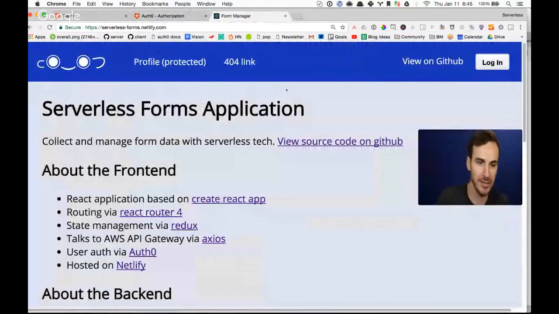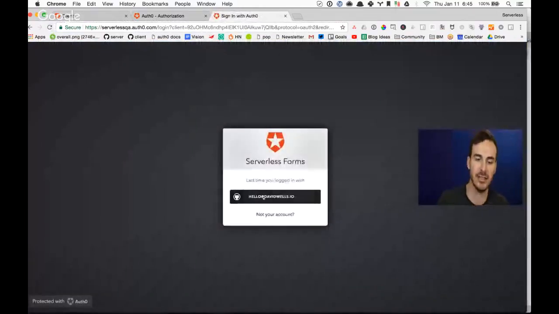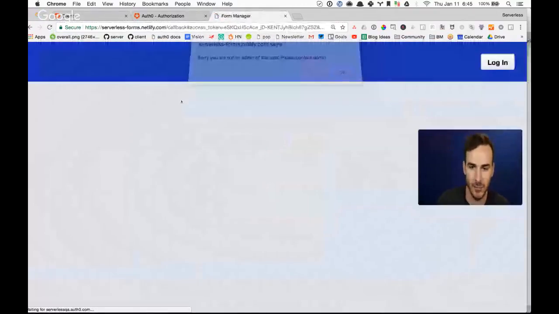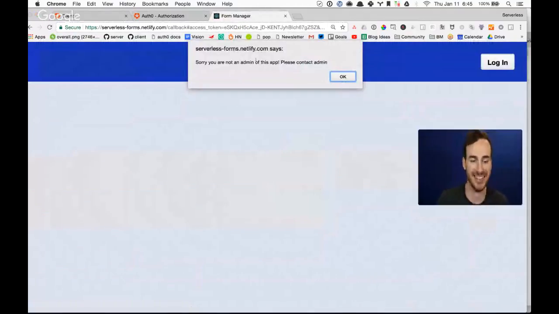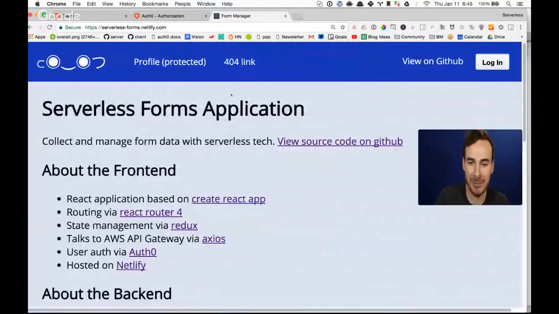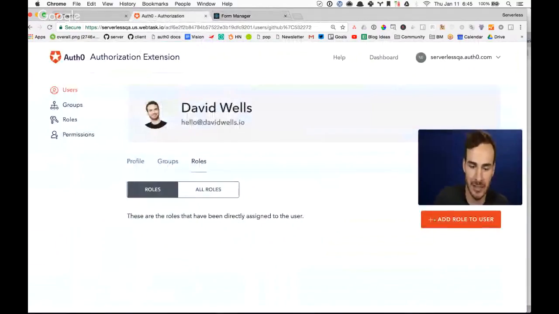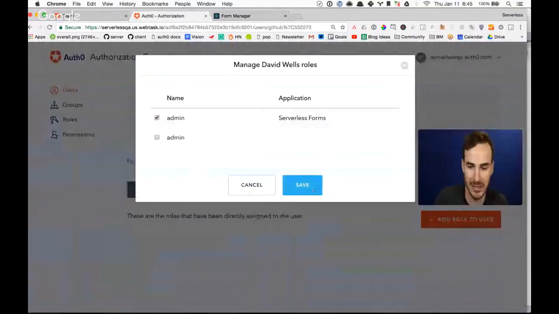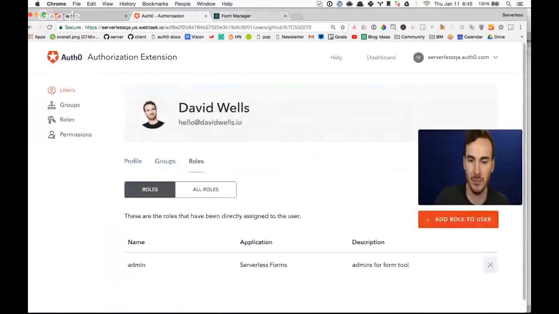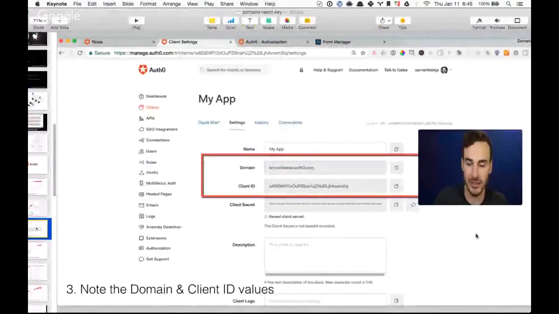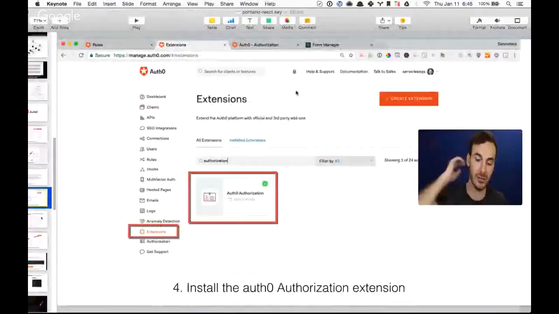It's a sad day. But now if I refresh this and log in again, what we can see is, oh snap, I almost said a bad word. Yeah, so I'm not an admin anymore. So I need to contact the administrator and say, give me access again. I want to read the forms. So that's in a nutshell how that works. I'm going to add myself back in as an admin user. So it fixes everything for me. But yeah, that in a nutshell is really how the authorization works.